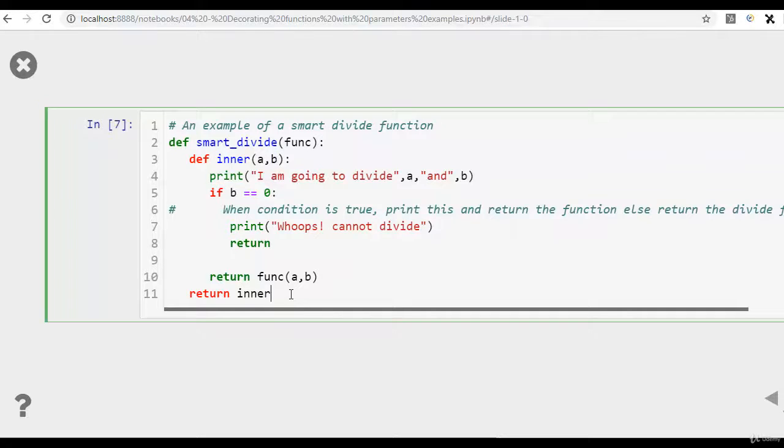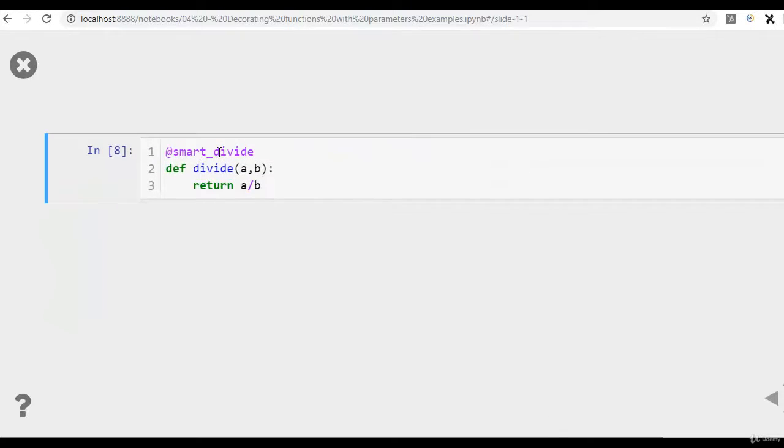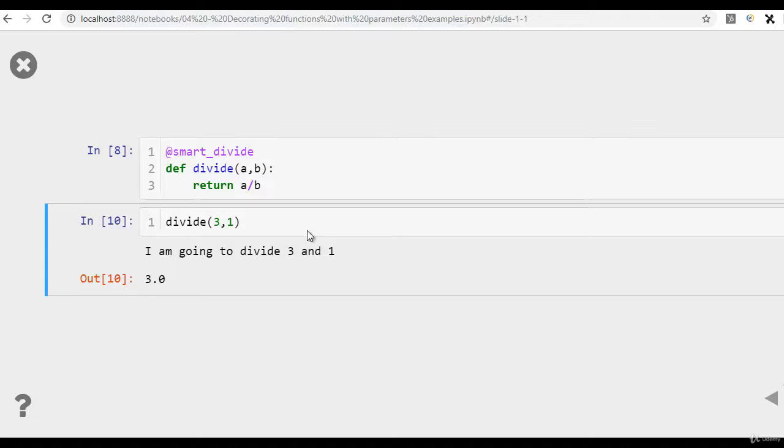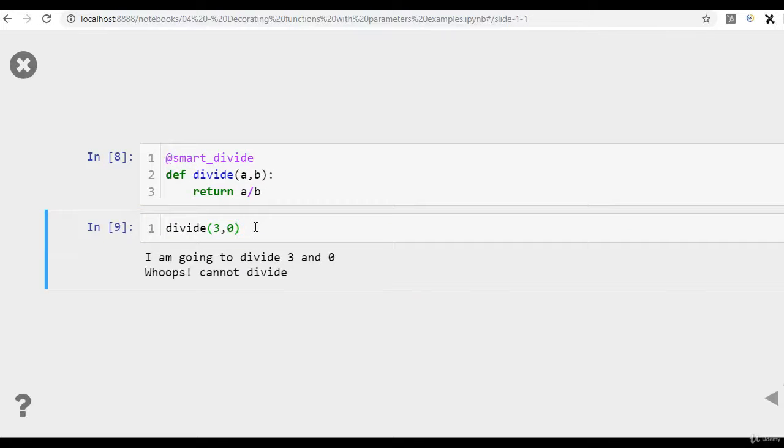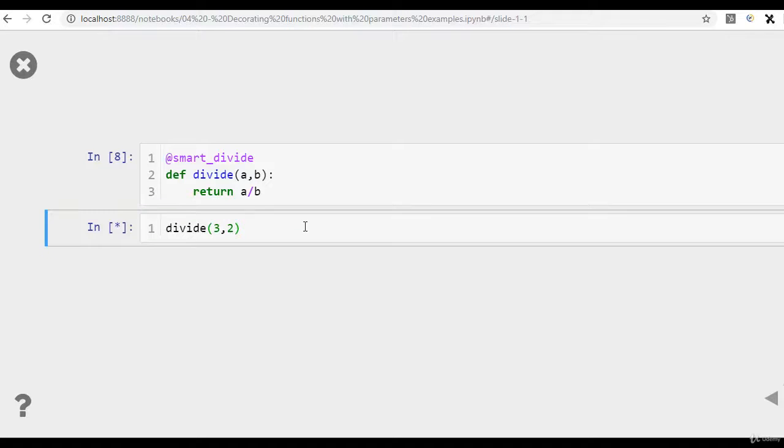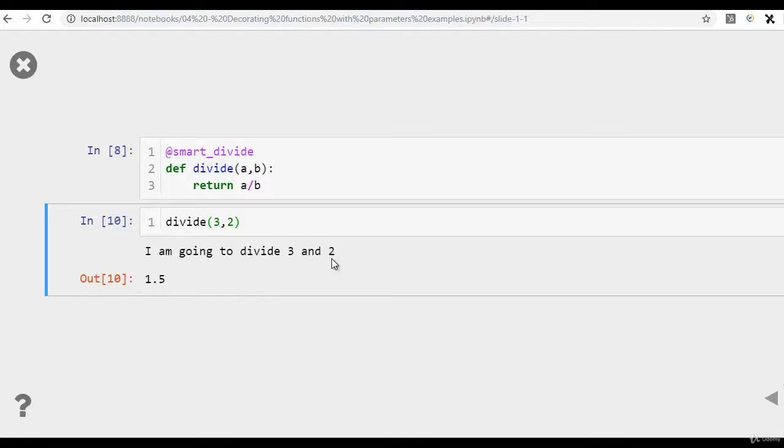Let's execute this. Okay, now using the smart divide with the divide function, we're decorating this, and then let's try this. Now I'm dividing 3 by 0, and let's check out if it works or not. Yes, I'm going to divide 3 and 0. Oops, cannot divide. And if I divide by 2, I'm going to divide 3 and 2, and it results in 1.5.